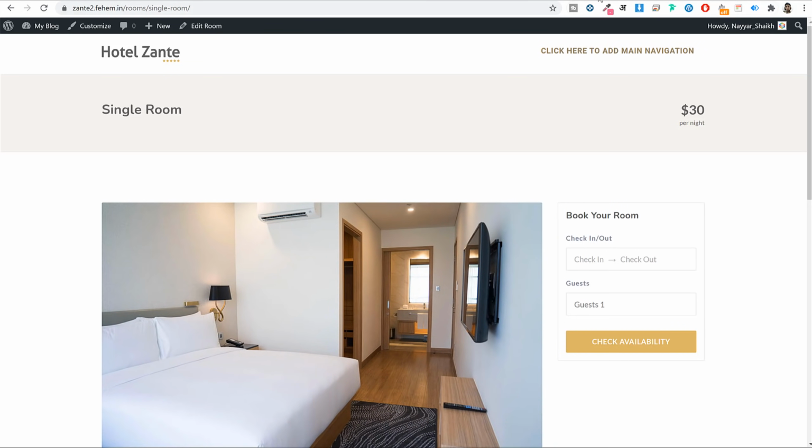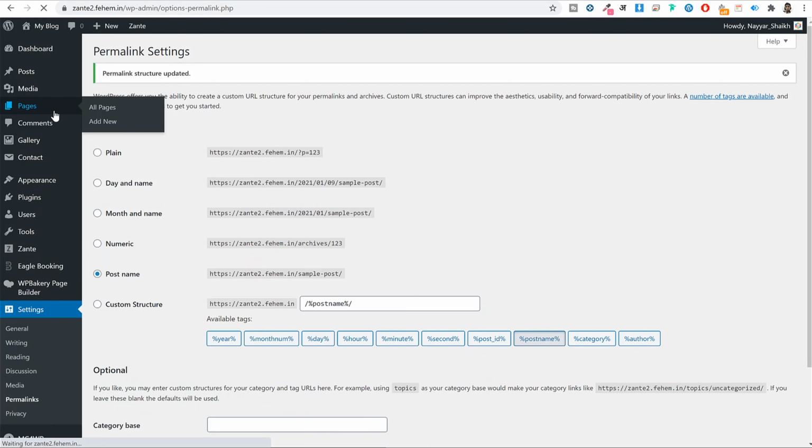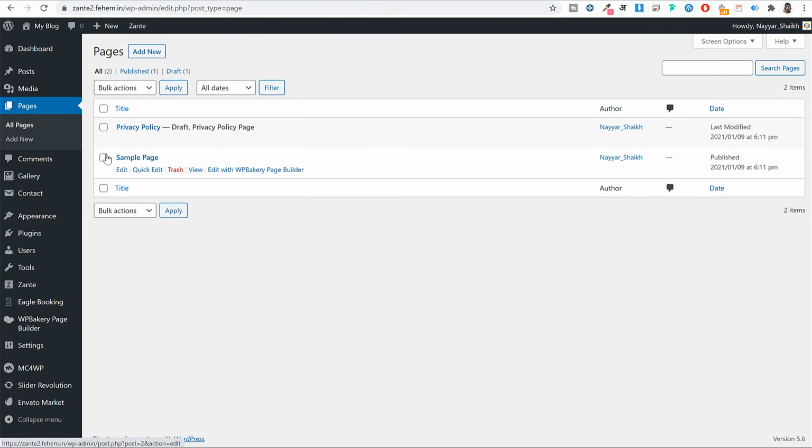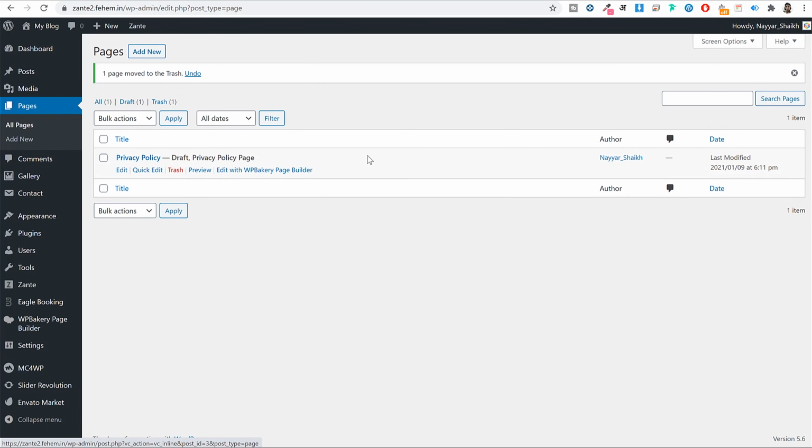To create these pages, again, come back to your dashboard, click on pages. Now over here, first of all, I want to do one thing. I want to delete this sample page that is not at all important or required.